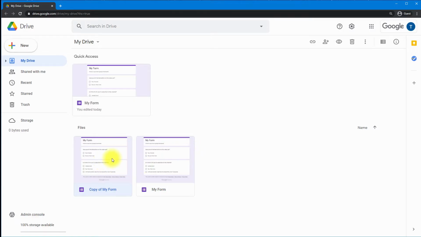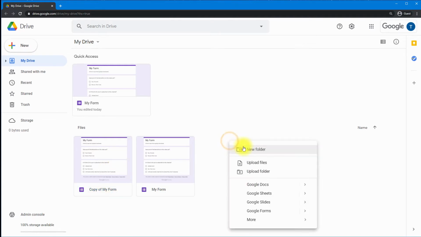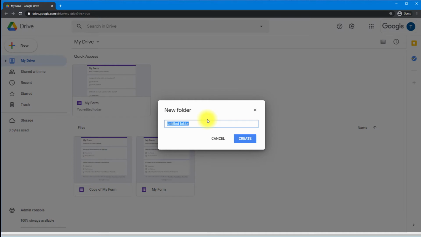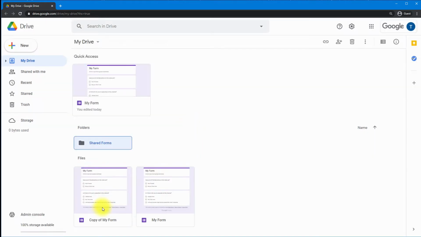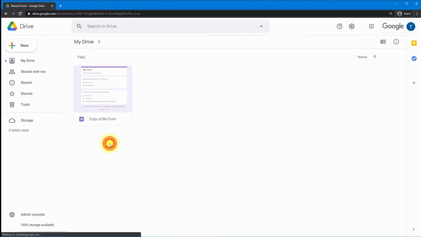Now, we're not going to leave the copy of the form in here with the original. We're going to make a folder. I'm just going to call this Shared Forms. And I'm going to drag my copy of the form into that folder and go and look at it in there. Now, of course, you can name this form whatever you want. So you might want to not leave it as copy of my form, but I'm going to do that just so we know which one we're talking about.